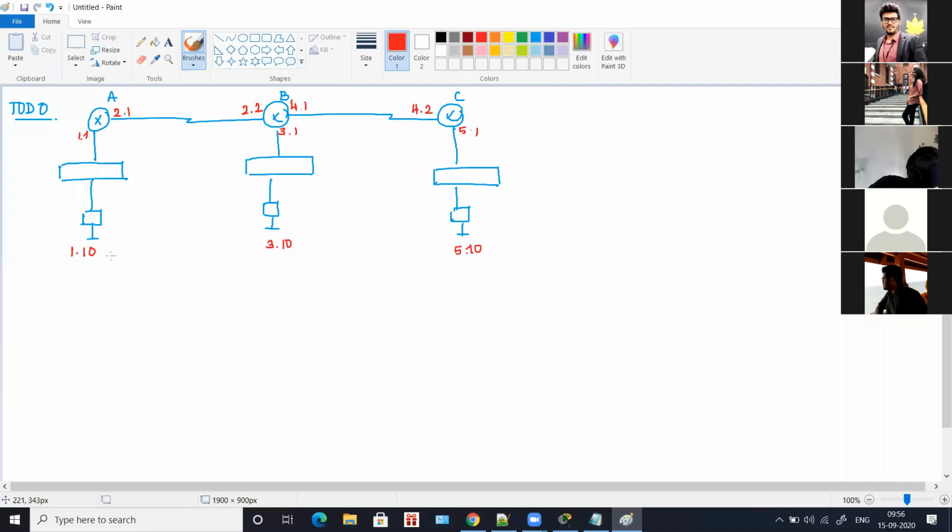Now, EIGRP configuration you have to do in all 3 routers, just like how you did static routing for all 3 routers. The command is very simple. You have to configure it in the command line only. You cannot do it in the graphical user interface. Normally how you assign IPs, you go into configure terminal mode. The same way you have to do.